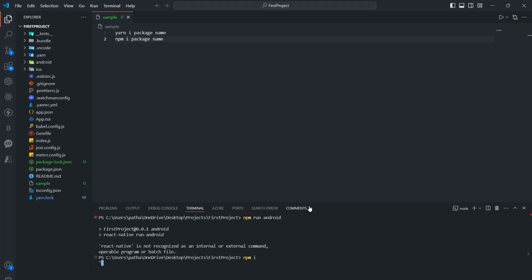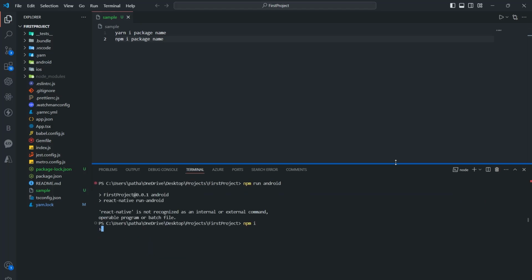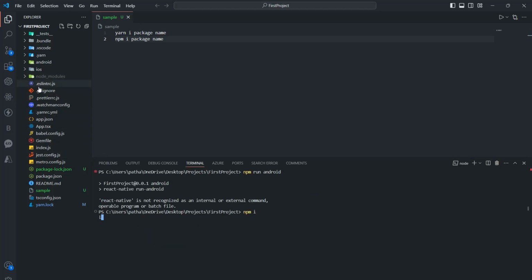It will take some time to run. See, it automatically generated the folders and is downloading the libraries and packages. In short, .eslint you can ignore. In the meantime, let it download the packages. .gitignore is specifically for git commands, and prettier is an extension.